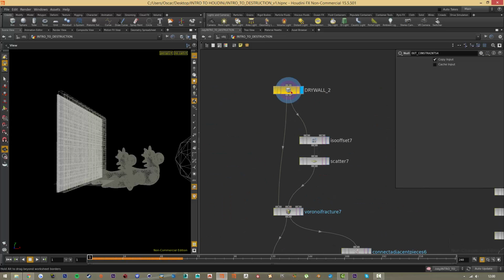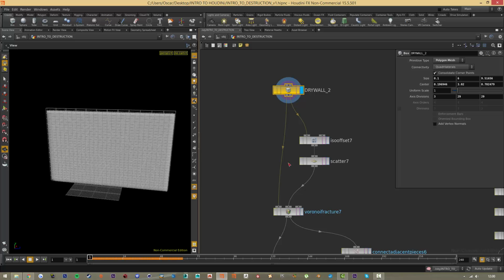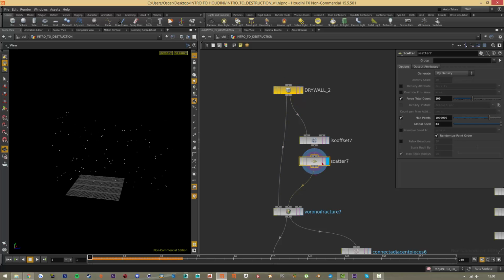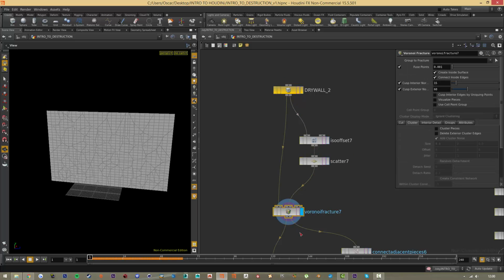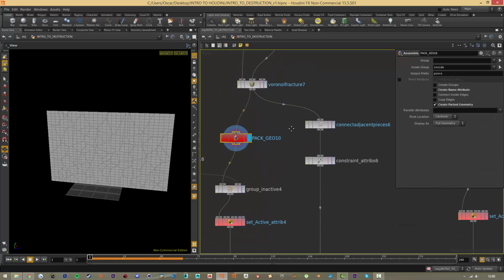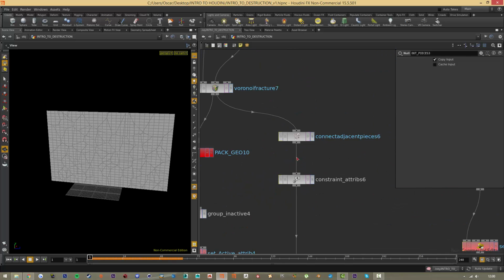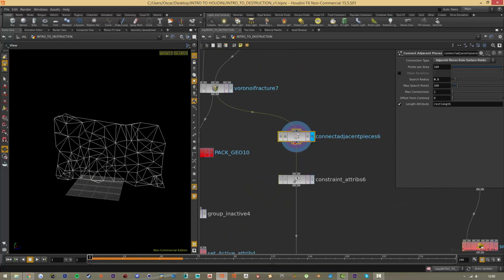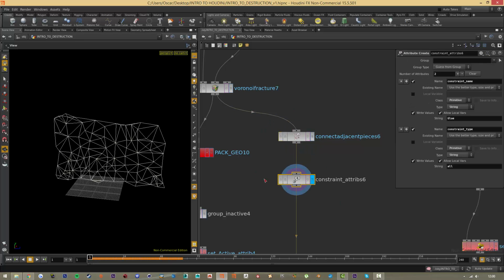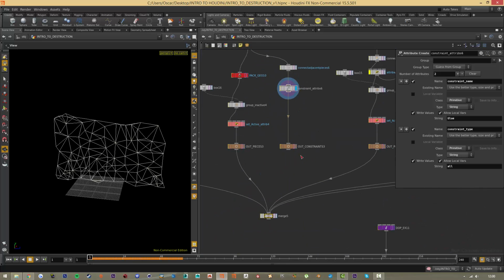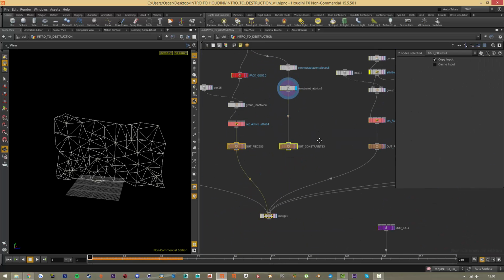Now we go to the inner wall. Exactly the same method here. Same amount of pieces, 100 pieces. Want to fracture it, pack it, group it, set to inactive, all that jazz. Same here. Connect adjacent pieces to create a constraint network. Same with attributes on the attribute create, and both same outs.